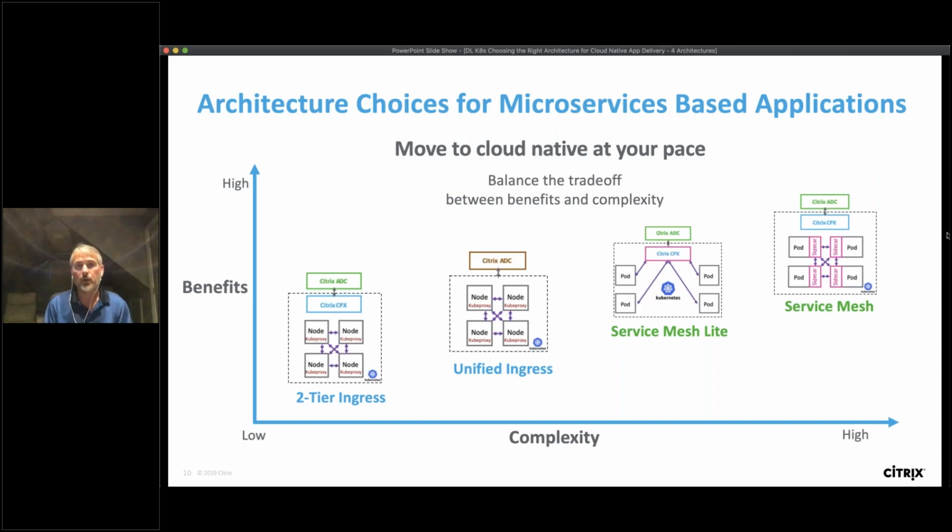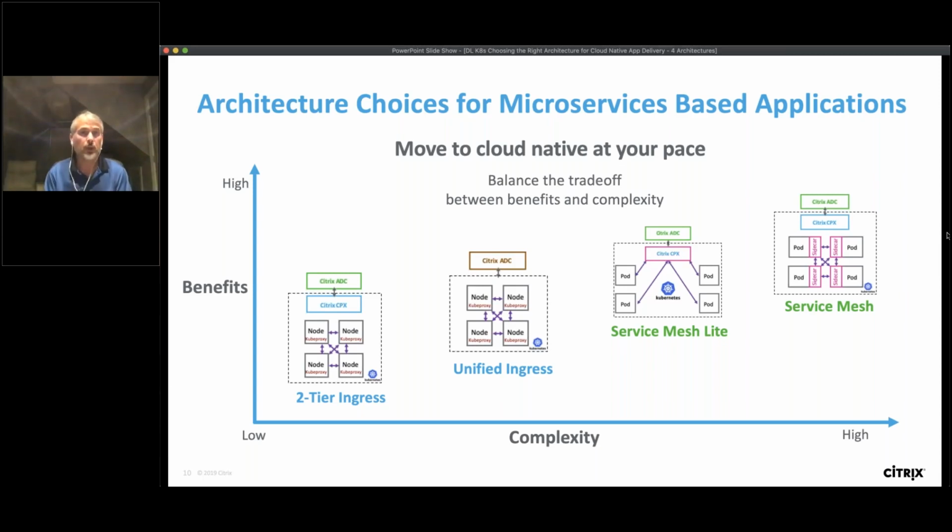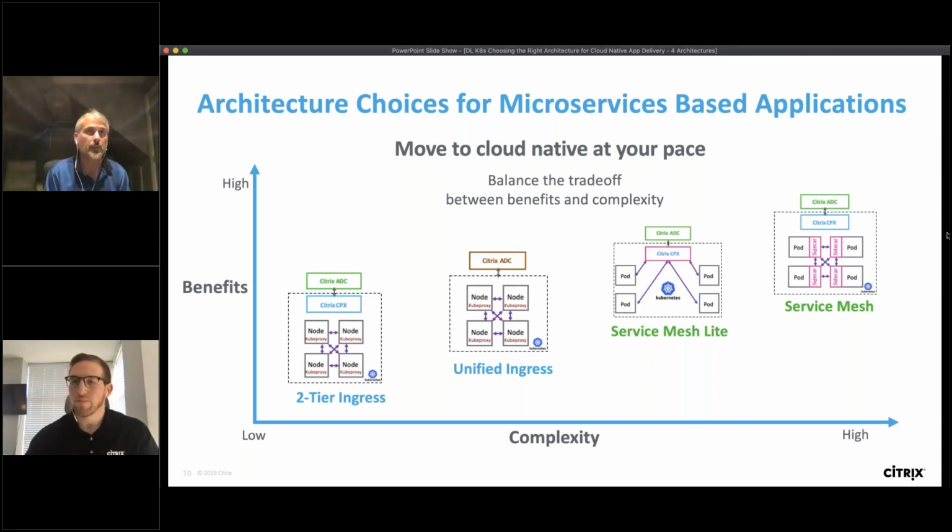As you move to the right, we have a unified ingress architecture, a service mesh Lite architecture, as well as a service mesh architecture. With that being said, do these architectures look familiar to everyone? Has anyone deployed these in production or looked at them today? Very curious, if you have a Kubernetes deployment or are just beginning, whether you've chosen one, and what's used out there.